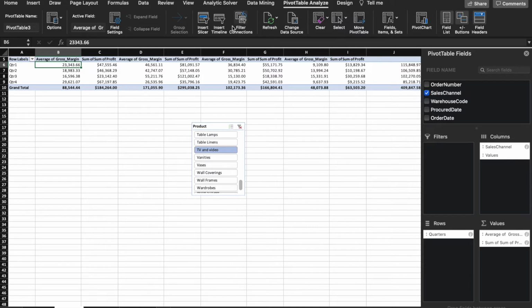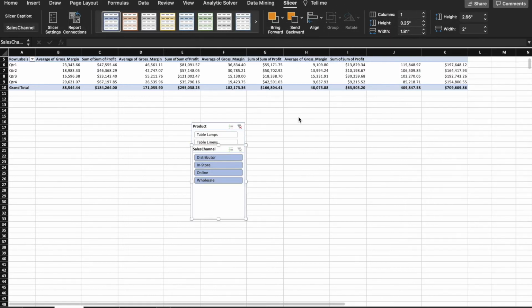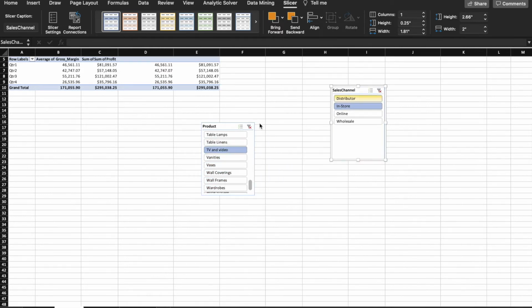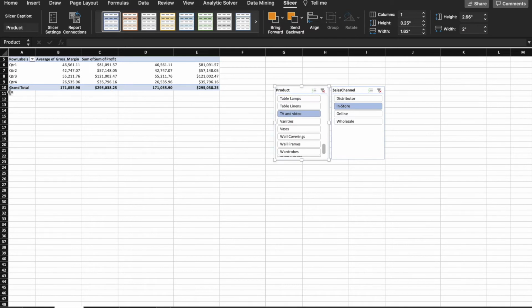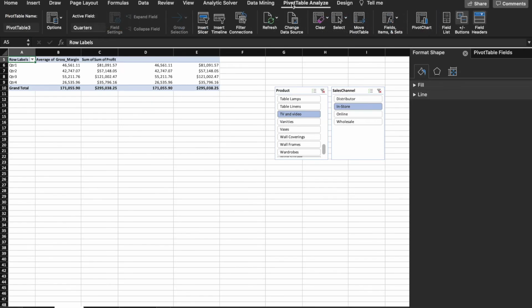and then insert another slicer. This time we're going to use sales channel. Here it is right here, select it. And we want sales channel to show when it equals in store. And then we can just move these out of the way, and you can see that that changes how the pivot table looks. So now we're going to move on to the 4th and final step, which is going to be adding a pivot chart.